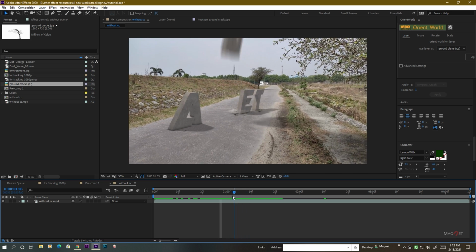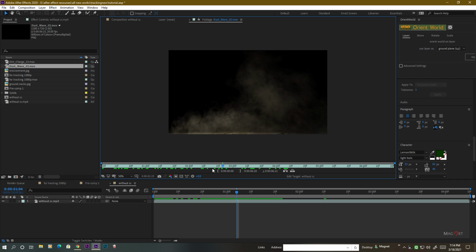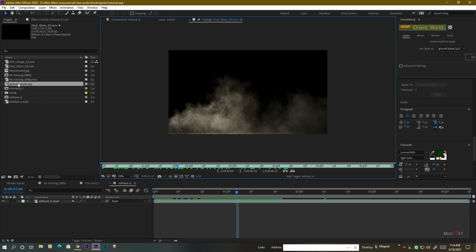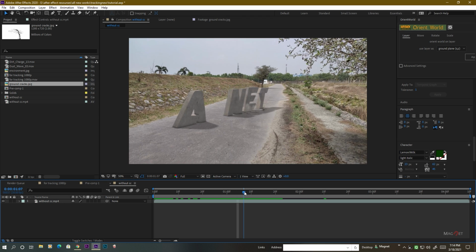And we need Element 3D of course, and some elements that I am using from Video Copilot Action Essentials. I am using this dust wave for this, and a ground crack PNG image. I also use this for making the ground crack.